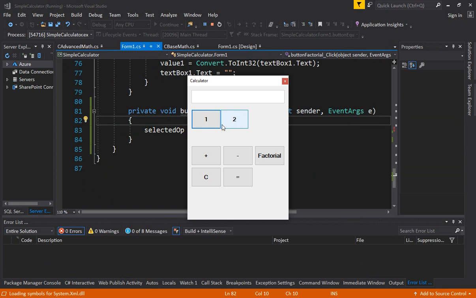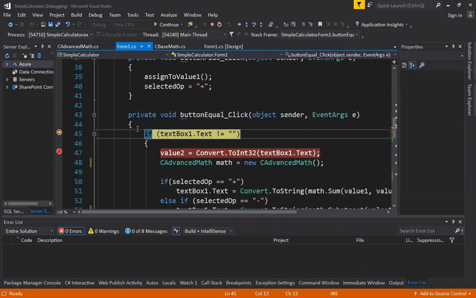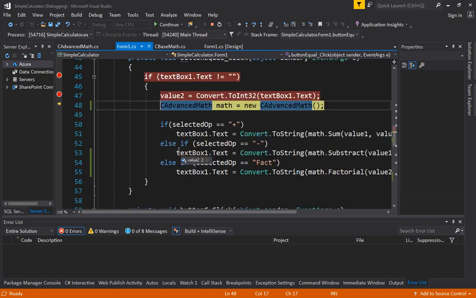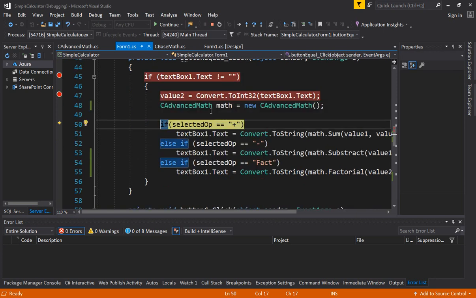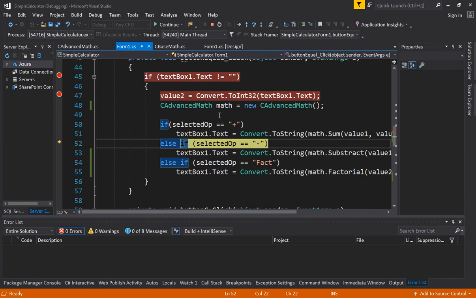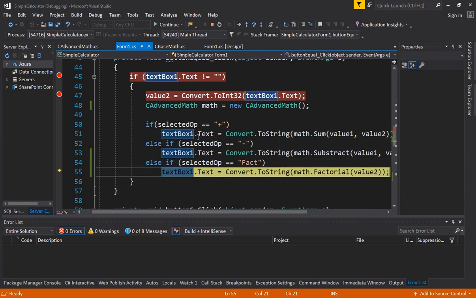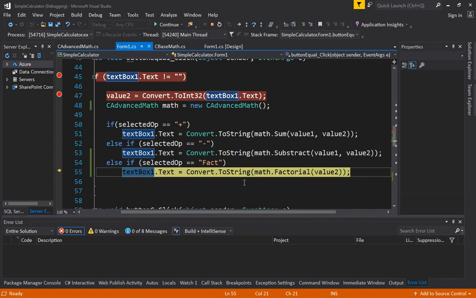So now let's see, 2 factorial is equal to, it came here. Let's go down. Perfect. Value 2 should be 2. It creates an instance of the C Base Math class. Selected op is equal to factorial. Perfect. And we are in the actual factorial function.